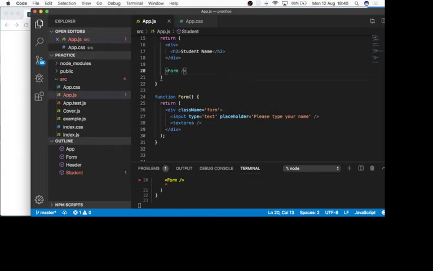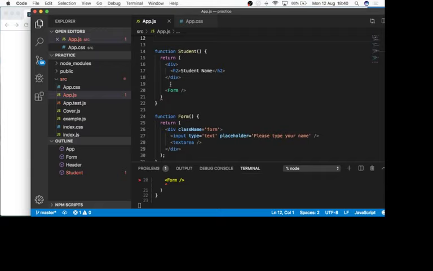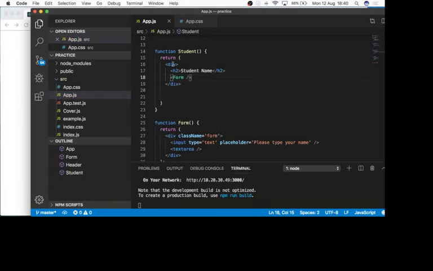So, what's the problem here? This red thing here. Exactly right, it has to be within the parent element. Actually, let me give it a class name, just to make it clear for you guys.